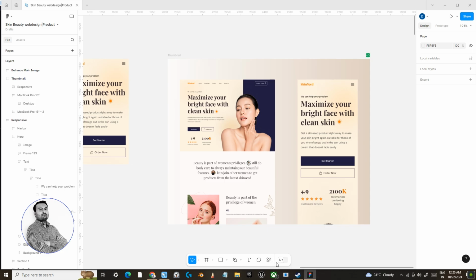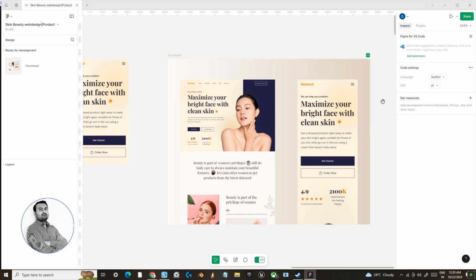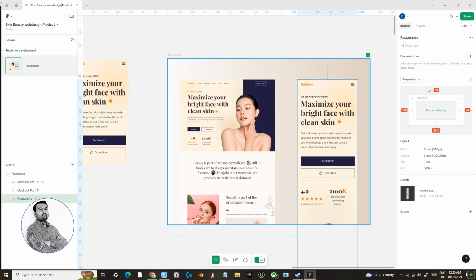For developers out there, you'll love this update. Dev mode can now be accessed directly from the toolbar. So no more switching back and forth through menus. This streamlines collaboration between designers and developers, allowing smoother handoff.